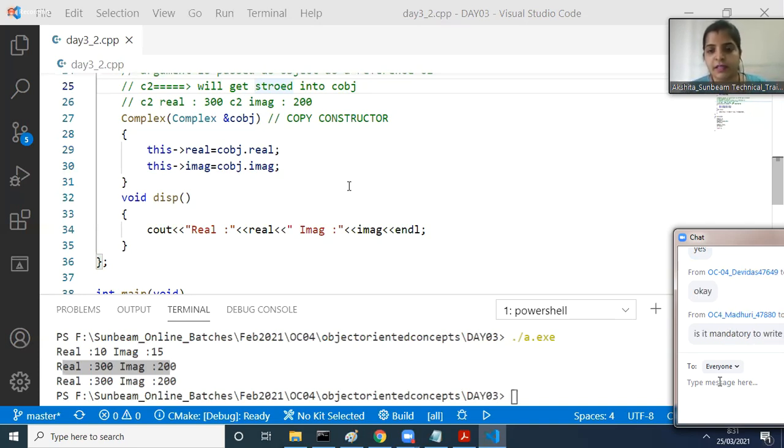Everyone, did you all get the concept of it is mandatory to write object COBJ? Madhuri, if you want to change the variable here, you can change the variable. It is completely based on you. Did you get it? It's just the variable name that you have passed. That's it.